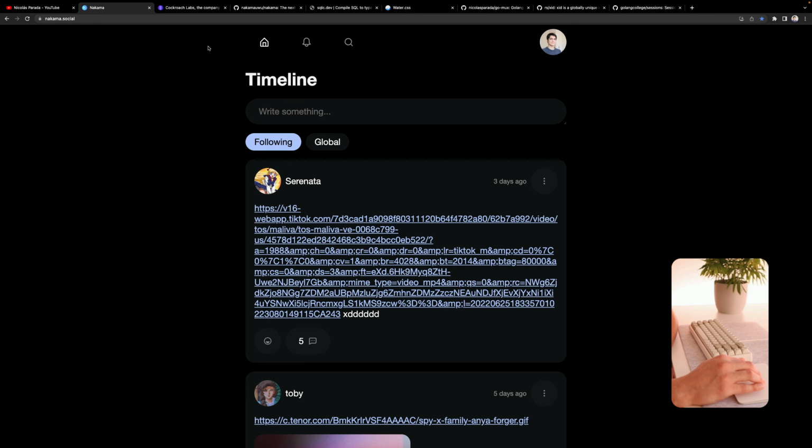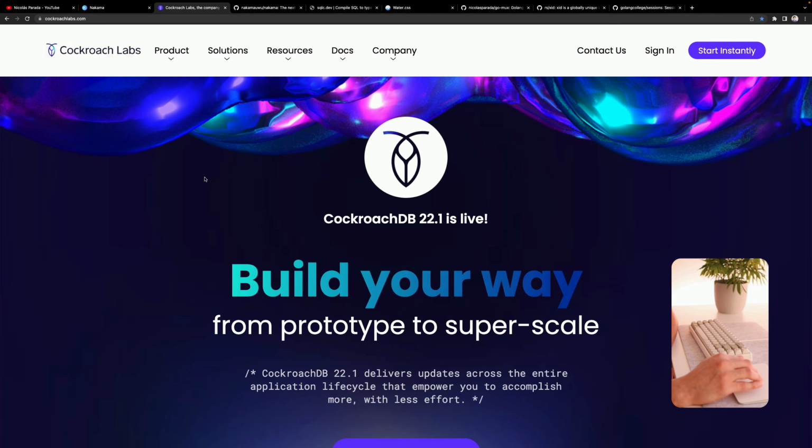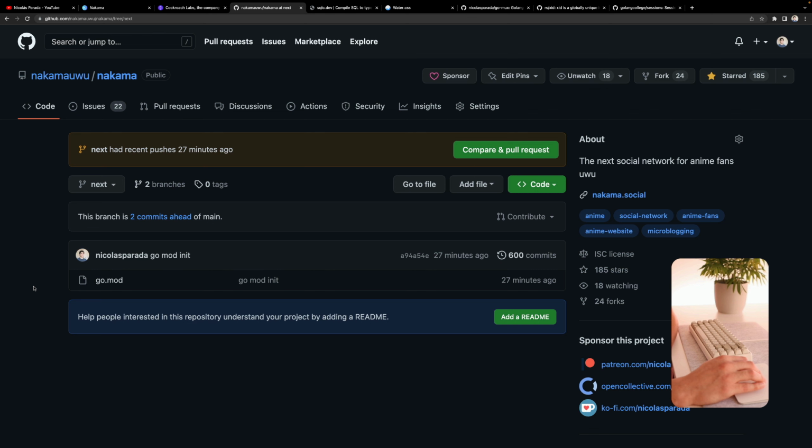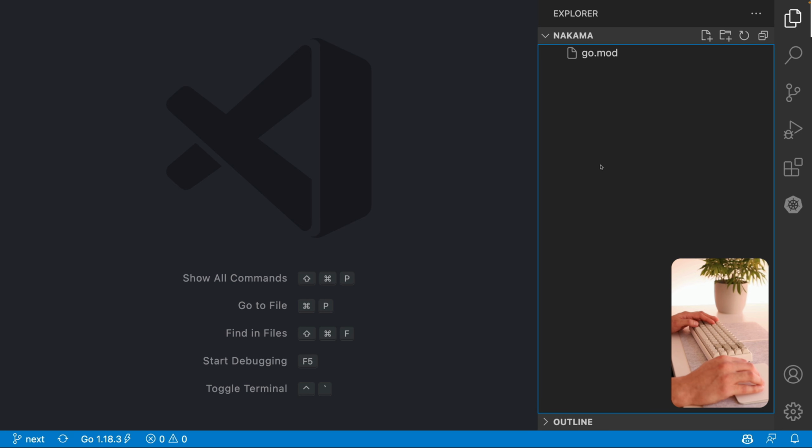Alright, so for the database, we're gonna continue using CockroachDB. So make sure to install it. And for the backend programming language, we're gonna use Golang. So I already created a new branch. I removed everything, so we're gonna start from scratch. So like I said before, we are gonna do the frontend now using server render templates. So that's what we're gonna do first.